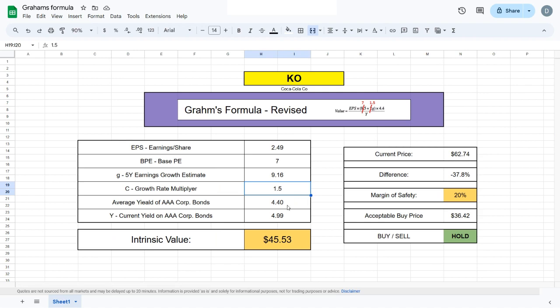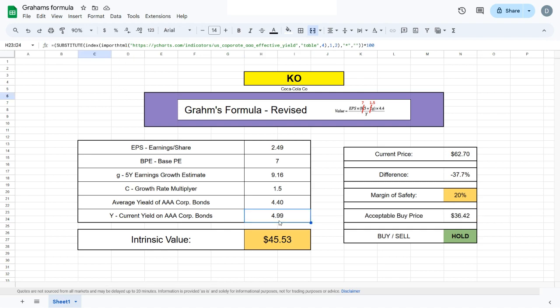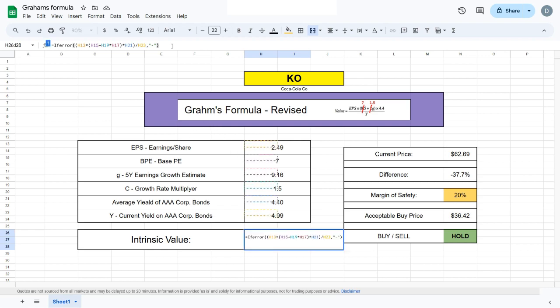And after that, we want the average yield on AA Corporation bonds, which is sitting at 4.4. And finally, we have to get our current yield on AA Corporation bonds, which we will again get from scraping the web and using the import HTML formula. And after getting this final value, we can get to calculating the intrinsic value. And again, inputting this might be slightly complicated, so I will explain at the best of my capabilities.